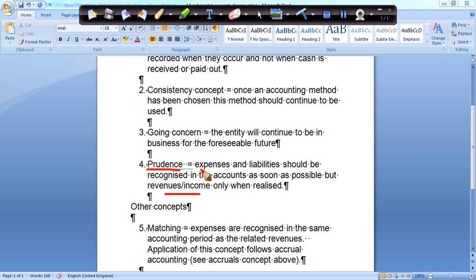So for example, if you're writing a cheque payment, you're paying a supplier invoice and you write a cheque, that cheque payment should be posted straight away. But if a customer rings up and says, yes, we're sending payment to you next week, do not post that receipt to the accounts until it's actually been received in the bank. So revenues and income should only be posted to the accounts when you've actually received them, when they're actually realised.